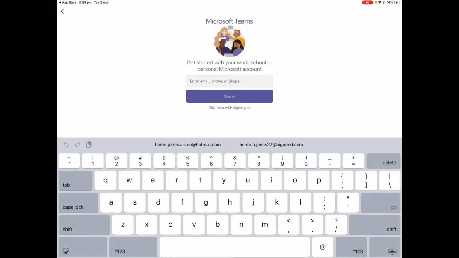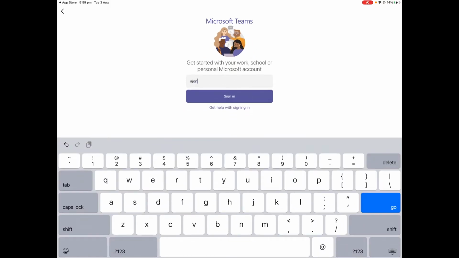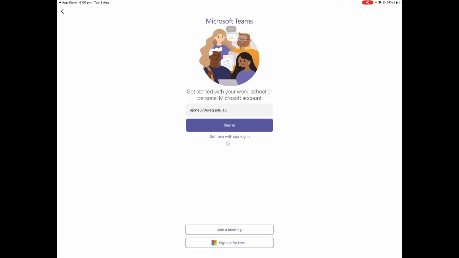So the email address that you need to use is actually going to be your work or your student's MIS email address. So in this case, I'm going to put mine down. You need to make sure you have at eq.edu.au afterwards, because it's your actual account, not just the beginning part of the email address. Once you've typed in the entire email address, you sign in.